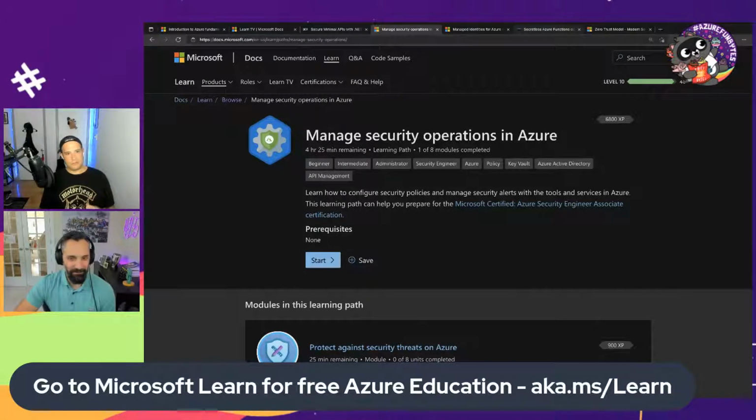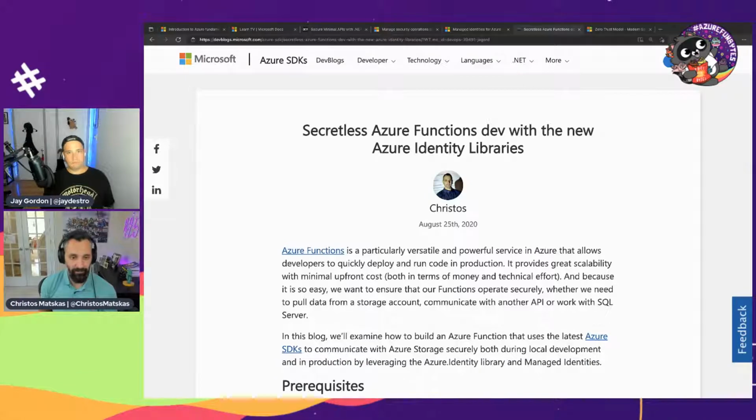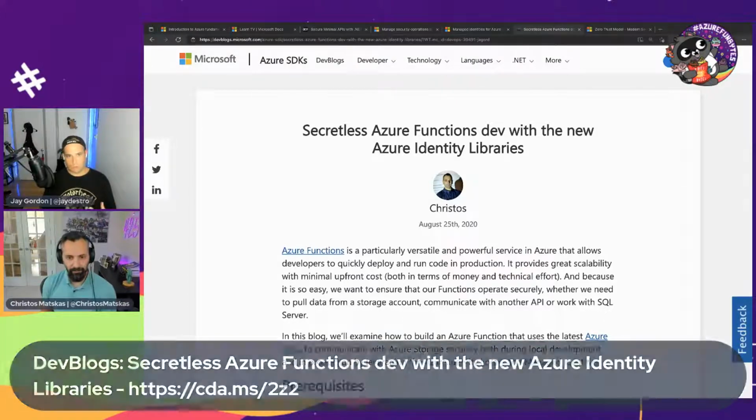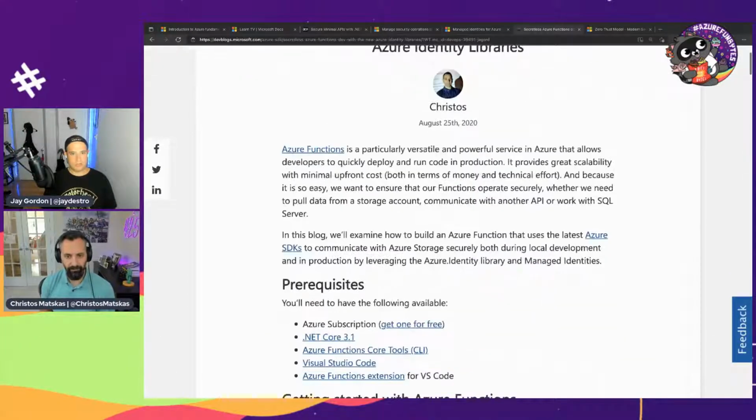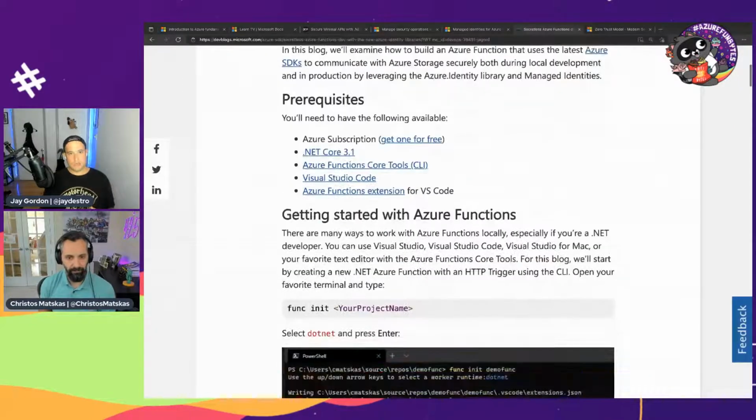And so now, Christos, I'm going to lean into a blog post that you worked on about a year ago. Just a year ago. Secretless is here to stay, my friend. Yes. It's Secretless Azure Functions development with the new Azure Identity libraries. And this brings in the big thing that we want to talk about. This is the blog post that really got me interested in all this.